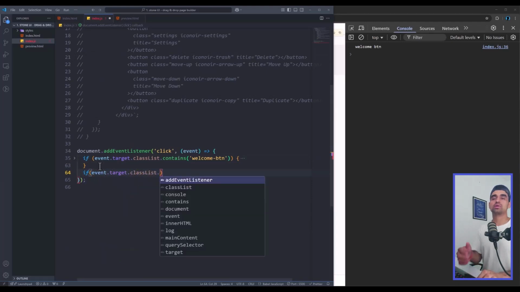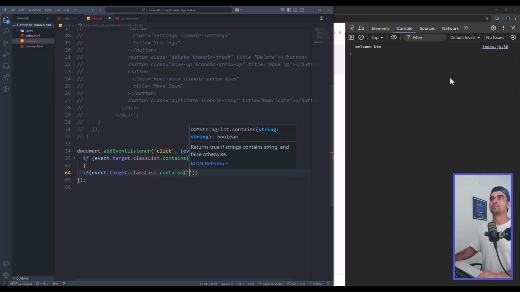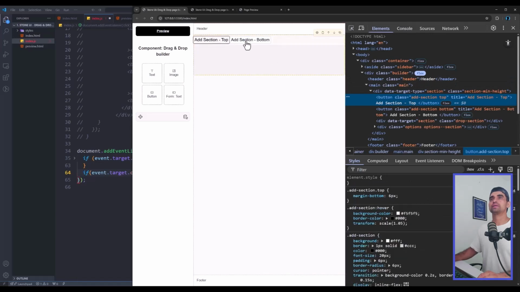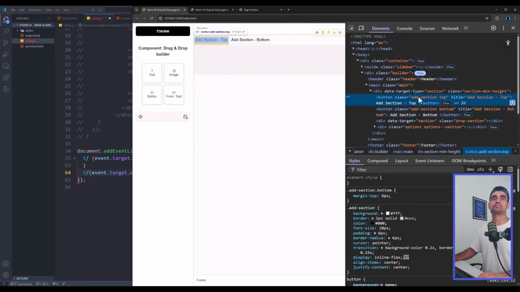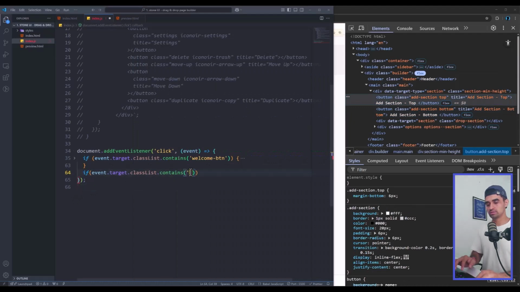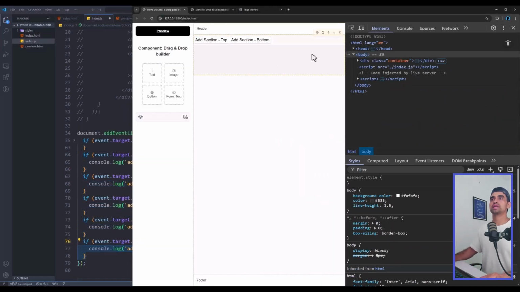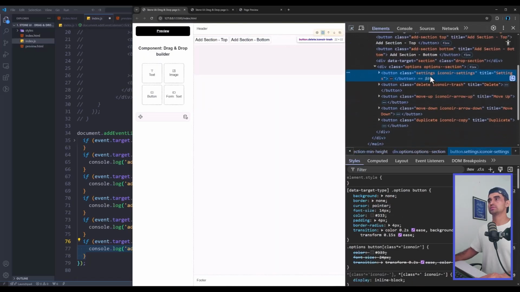I just need to go to the class list or any other thing that we want to match. For now we just have the class, so I will say for this button, add section. So we have two buttons, add section top and add section bottom, but both have this class add section. So I will add this class in here, add section, and then let's add a console log, say add section, and I will just duplicate it a few times because we have a few more buttons. So we have the settings, delete, move up, move down, and duplicate. Let's see the class of each button. So settings has the settings class, then delete, move up, move down, and duplicate.